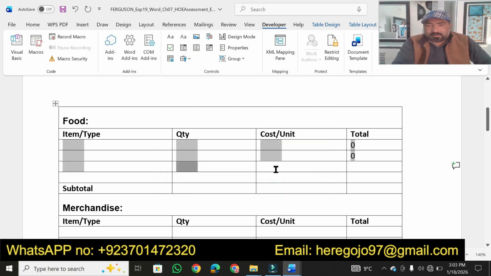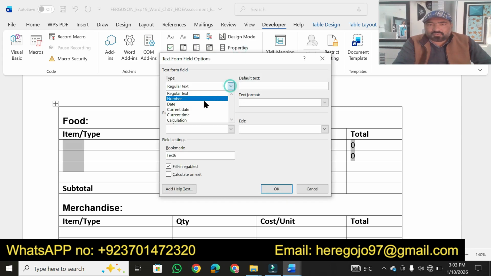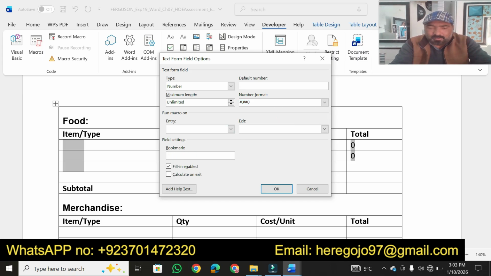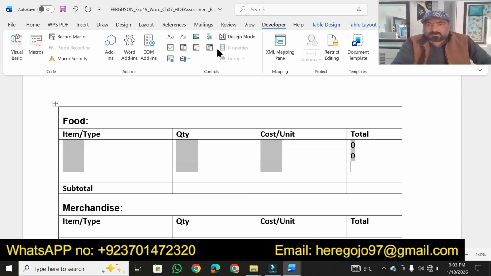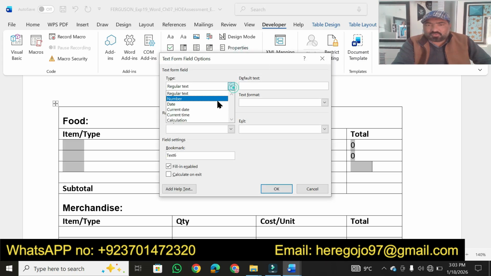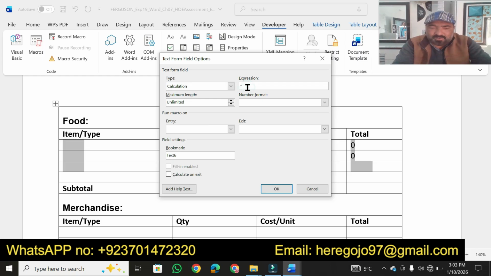Okay, then here we have to do this one again, properties, and here we use a number, and in number format we have to use this one, and there we have to write cost 3, this one, then this one, and here properties. Now we use calculation, and in calculation we write this one multiplied by this one.